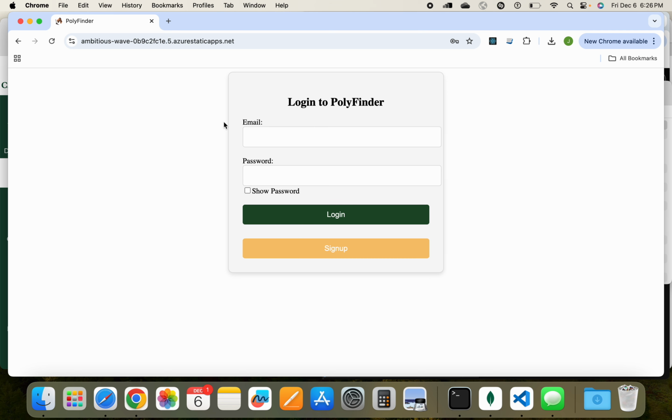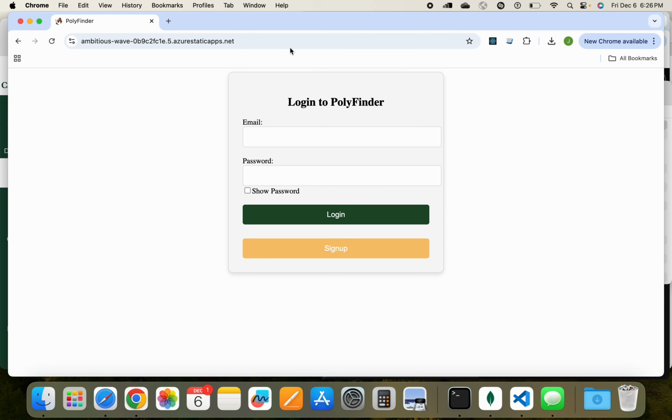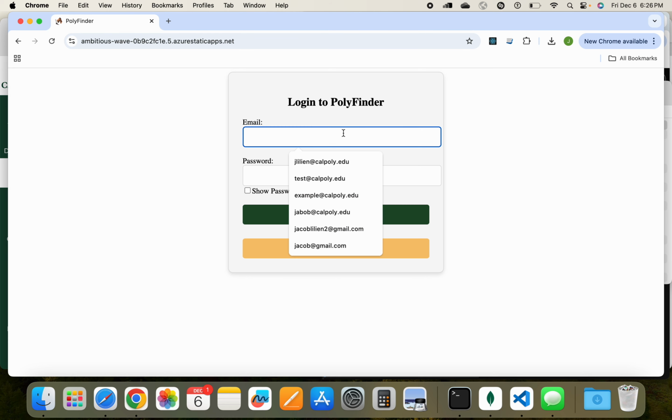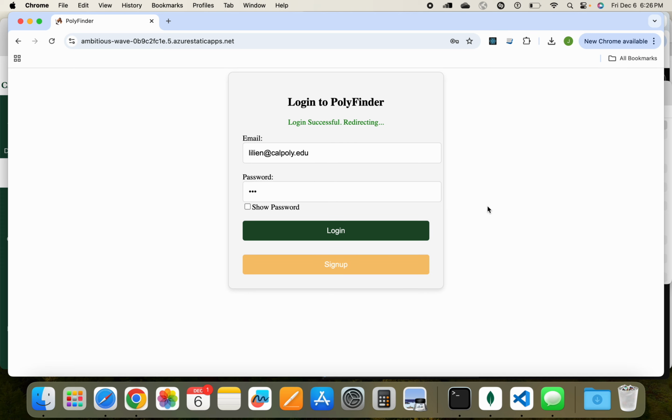And one other thing we implemented is, if you try and be sneaky and go to the home menu here without logging in, we have tokens that'll block you from doing that. So let's log in the right way here and put the correct password, and we're in.